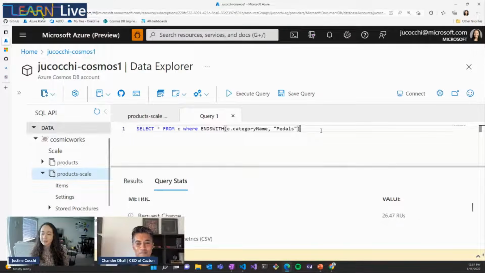Cool. So the last index type is the full scan. But before I show you the full scan, I'm going to go back and show you just one more index seek. Instead of saying select star from C, let's add an aggregation here. We'll use count of 1. We can say select count of 1 from C where C dot category name equals.